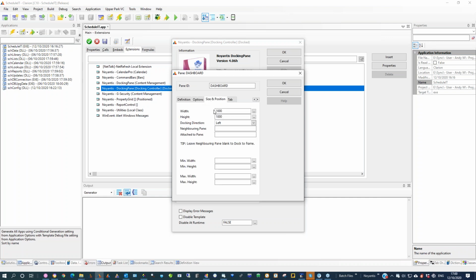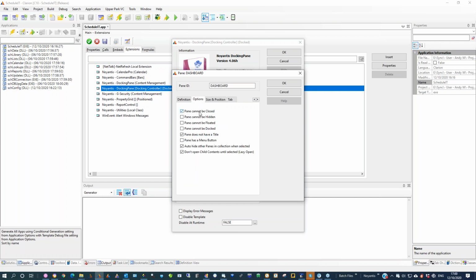And I give it some settings. I want it full width, full height, dock to the left. And here are some options. These are pretty self-explanatory. The pane cannot be closed, I don't want it to be closed. It can be hidden. I'd say not floated, actually. The main ones you're interested in are these two: auto hide other panes in the collection when it's selected, and don't open the child contents until it's been selected. So you've got those two.